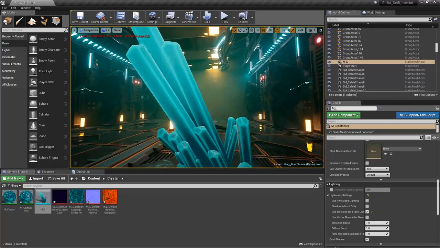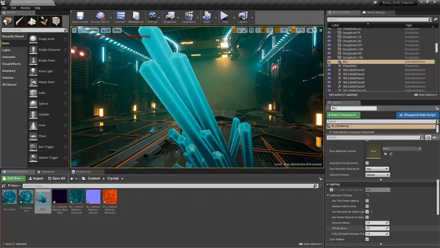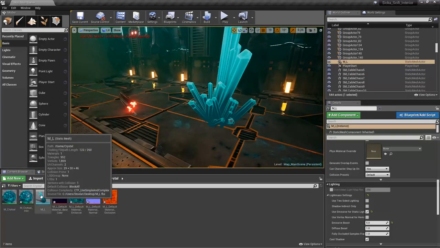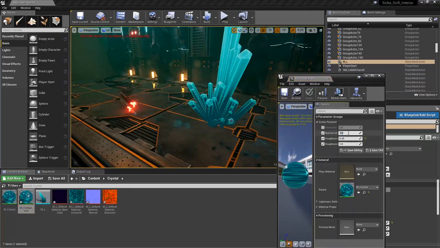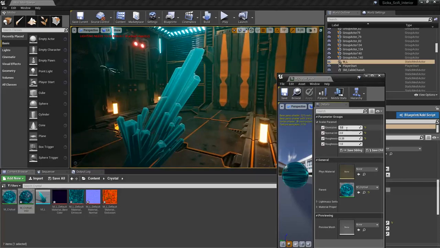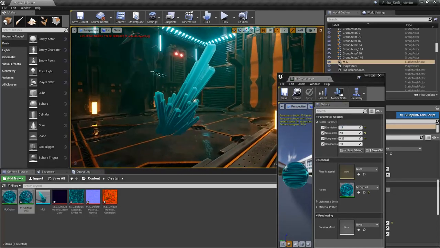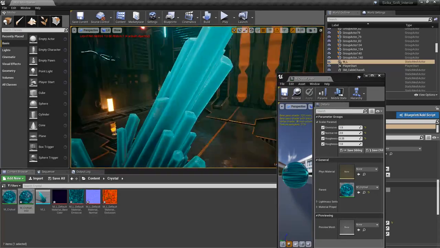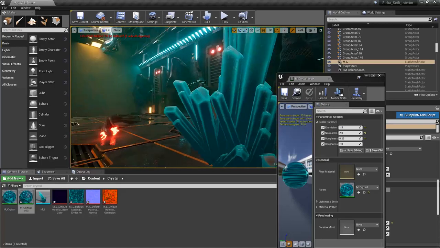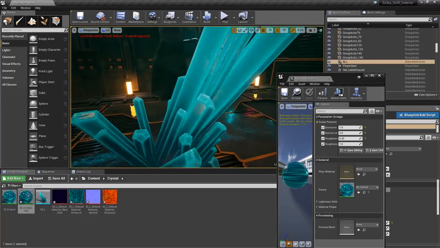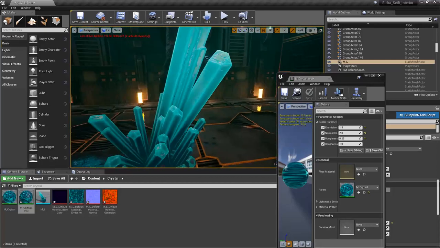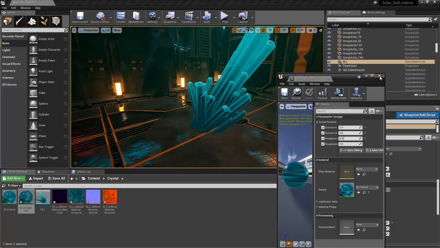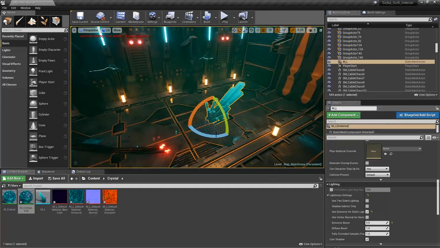It's too cartoonish, so first let me see a boost of 5. Then material instance normal 2. Let's see a value of 1, 1.5. It is working somehow, but it's not perfect. I don't know why. I should have messed with the mask editor a little bit more, but restart. That's working.